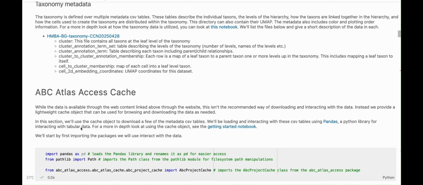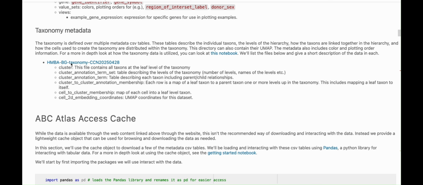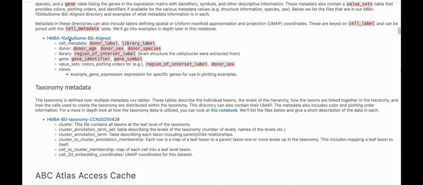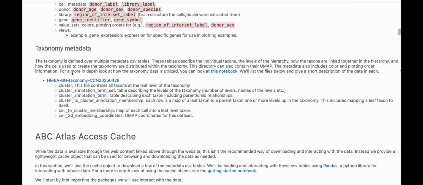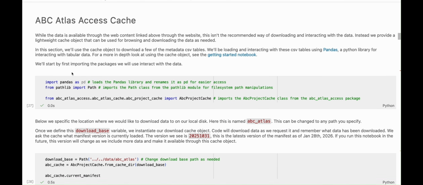So continuing on, these links that you'll see at the top of each one are, again, the directory names. These link you to the page, and that web page in ABC Atlas Access has links to the data on S3, and you'll find all these files. So that is one way you could do it, but one thing we do provide that makes this the programmatic access tool is the ABC Atlas cache.